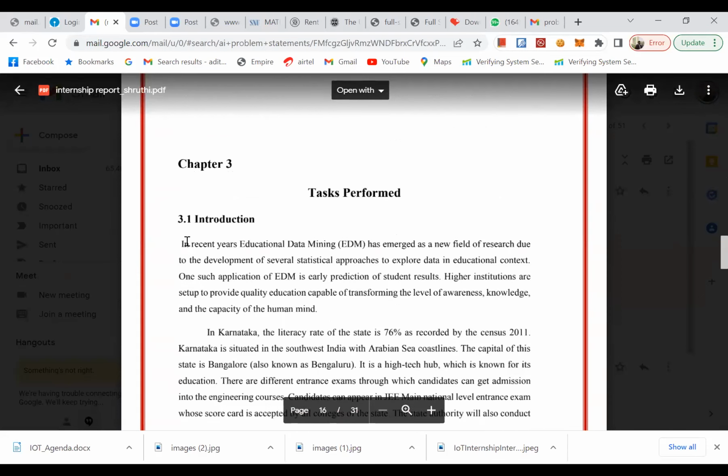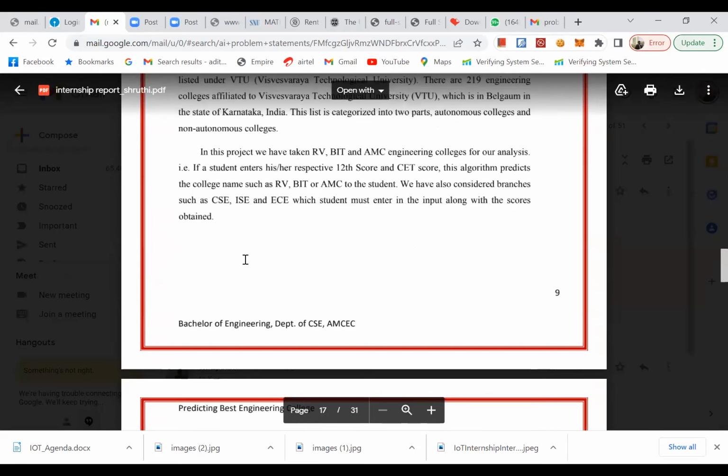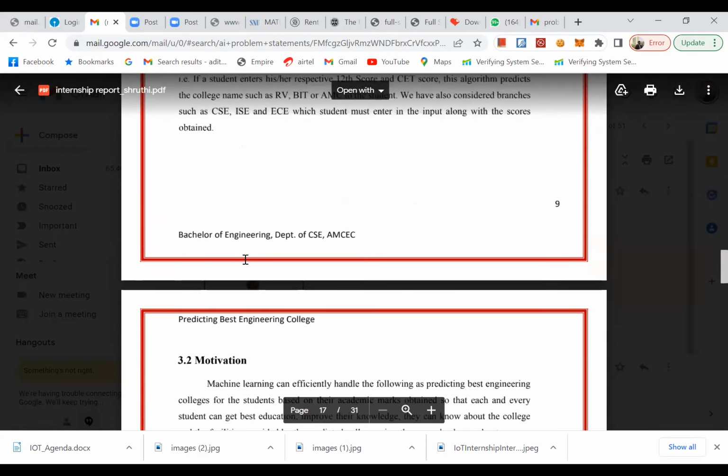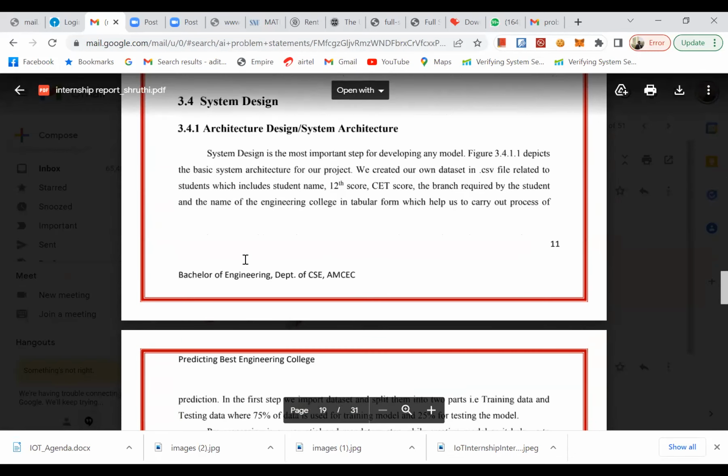Then again, you will write about the data sets which you have used. That is nothing but whatever data set you will be using for your project, you will be writing the same thing. So motivation is all the same. Hardware, software requirements, generic. Okay.